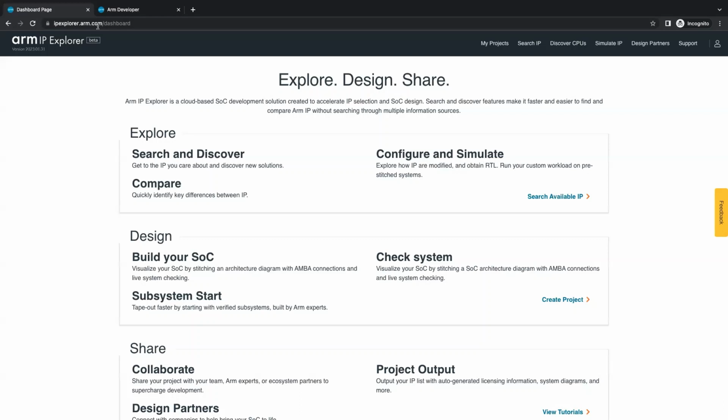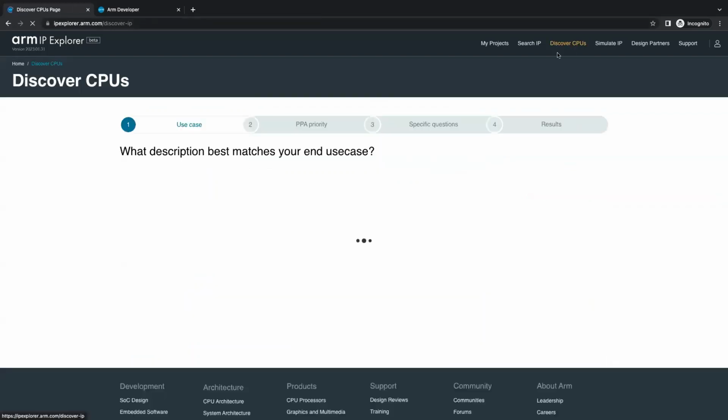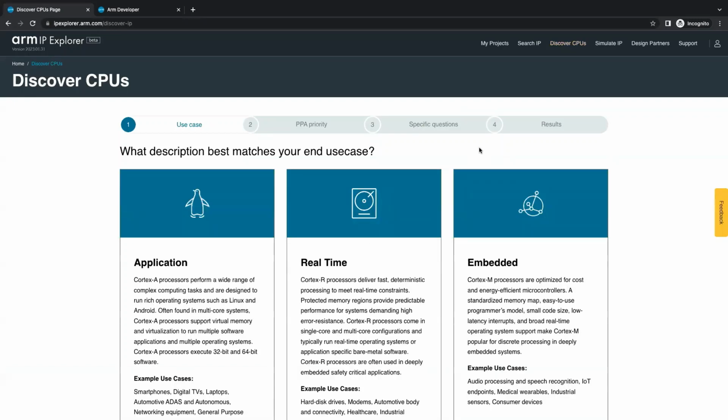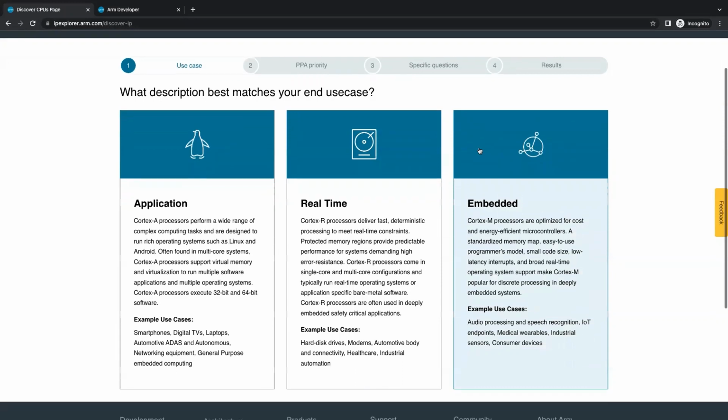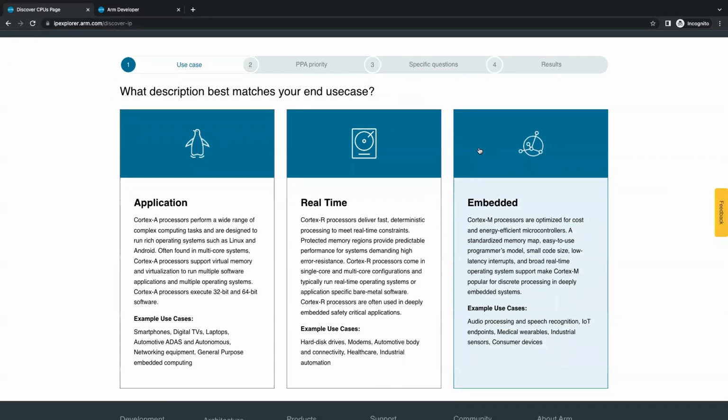ipexplorer.arm.com. Okay, so with that, let's start into a little bit of a tour of the platform and I'll show you some of the features. So the first thing we're going to take a look at is discover CPUs. So if you're kind of new to ARM and you want to find out what might be the right place to start looking or which type of CPU would fit for your application, you can use this wizard. We call it Discover Wizard or Discover CPUs.